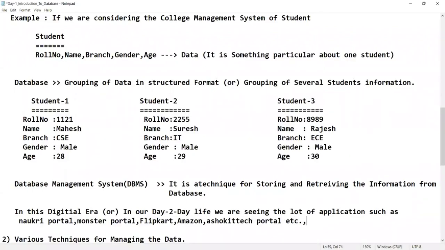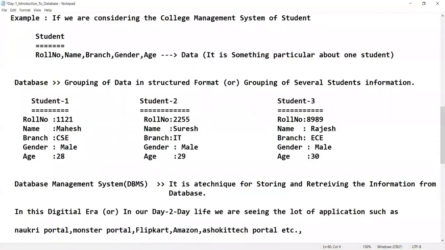In our day-to-day activity, we are seeing a lot of applications in the real world. Naukri portal is for job searching or job hunting. Monster portal is similar, for job information. Flipkart and Amazon are shopping portals. Ashok IT Tech portal is for accessing the notes about the trainings. We are interacting with several applications in our day-to-day activity.